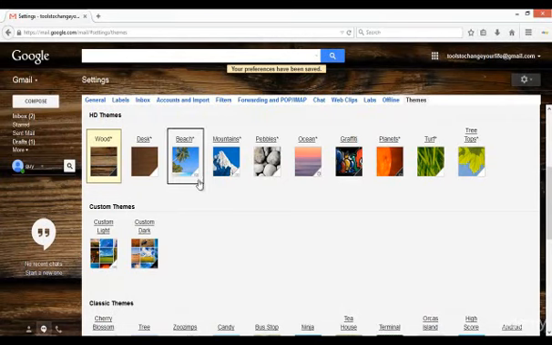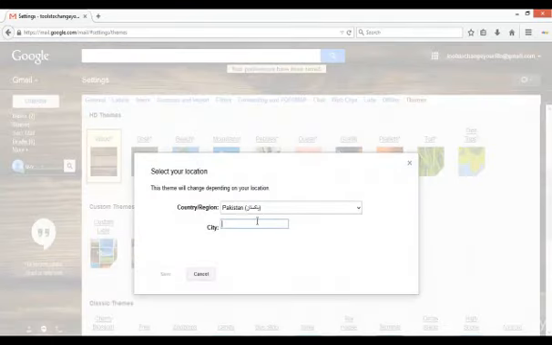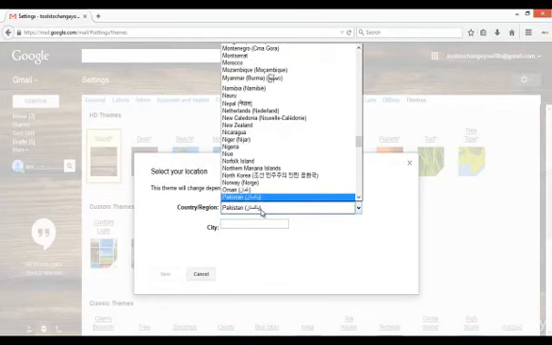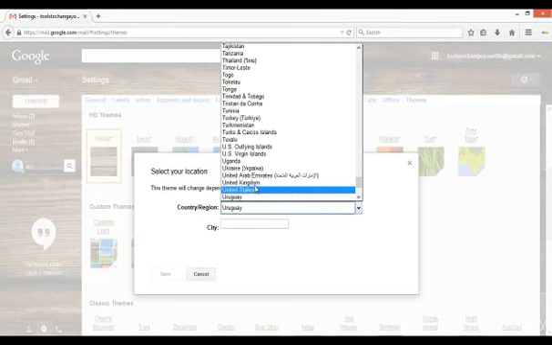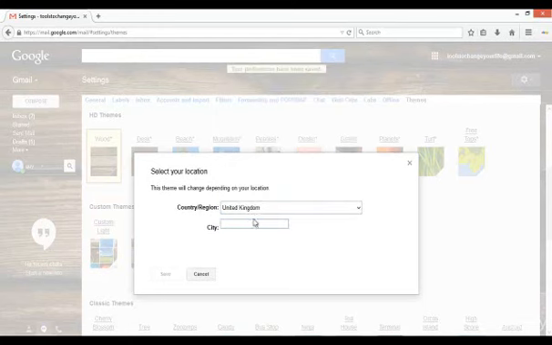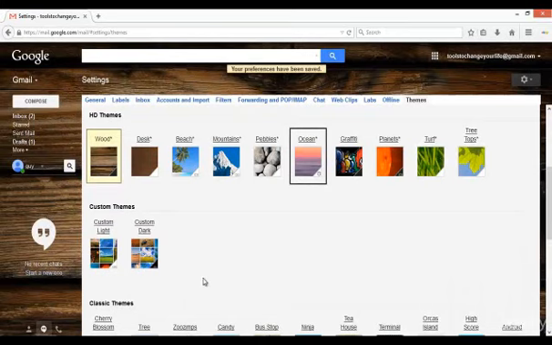You see the little dots there and the little clock icon there. So that relates to your location. Now, you choose your country, region. Now, mine, let me just find it, where are we? We're in the United Kingdom, so we click on the UK. I can put my city in there, Newcastle, if I want, and click on Save. Now, the theme will change depending on your location. That's pretty cool, that.